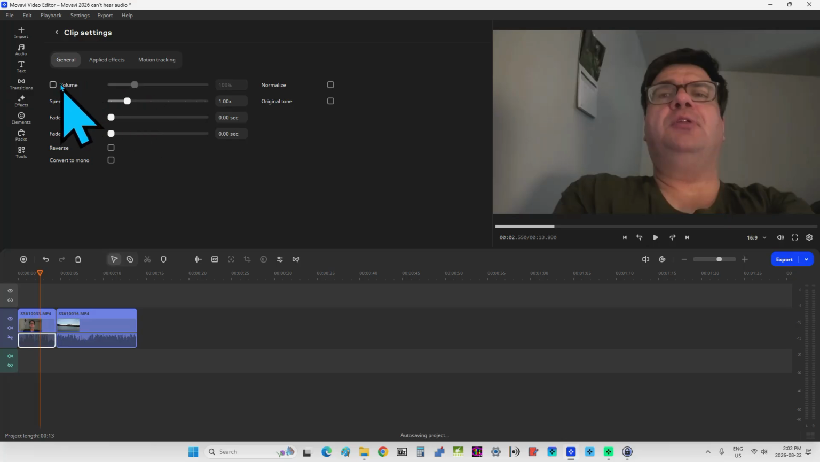And we could uncheck volume. Make sure volume is checked, because if you uncheck volume, you won't hear it for the video clip that's selected. And again, like I said, for the most part, 100% is what's best for volume. And you want to make sure fade in and fade out is at 0. And for the most part, normalize should be unchecked unless you can't hear that particular clip.